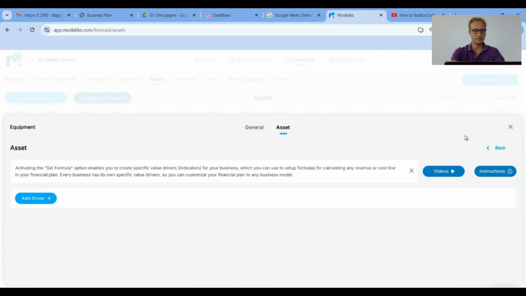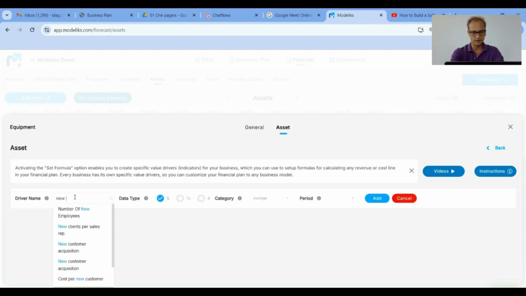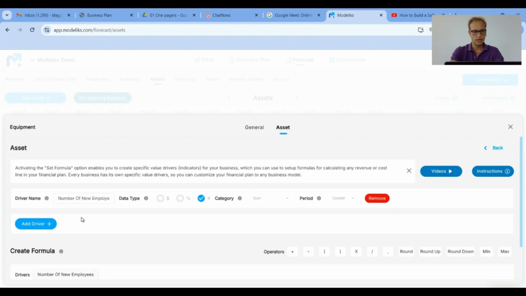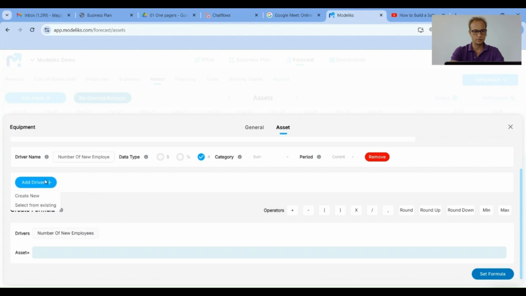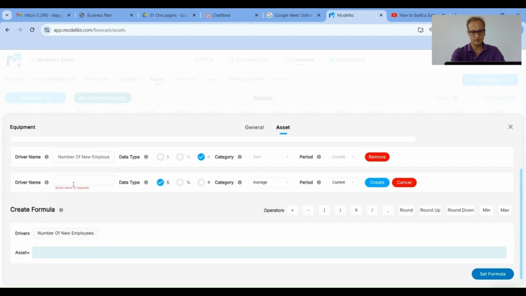So we're going to set a formula. We're going to calculate the number of assets that we need to invest in or buy over time based on the number of new employees that we get. So we're going to select from existing first variable. It's going to be the number of new employees. And then we're going to have a second variable. It's going to be assets per employee.